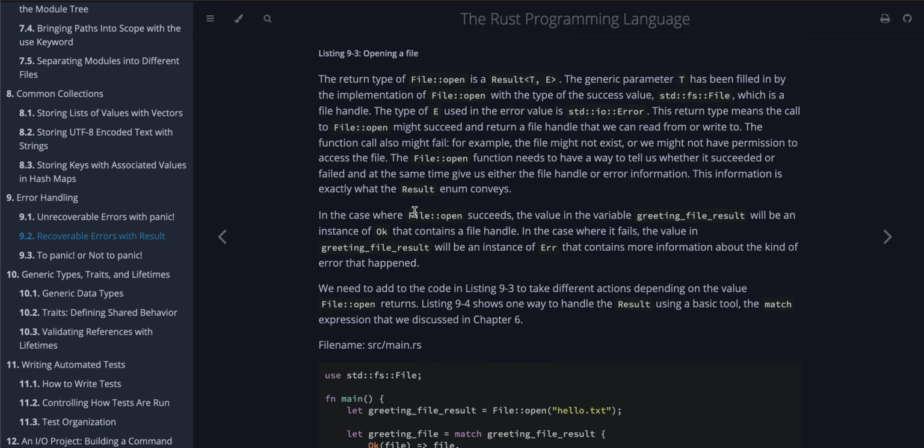We need to add code to listing 9-3 to take different actions depending on the value File::open returns. Listing 9-4 shows one way to handle the Result using a basic tool, the match expression that we discussed in chapter 6.